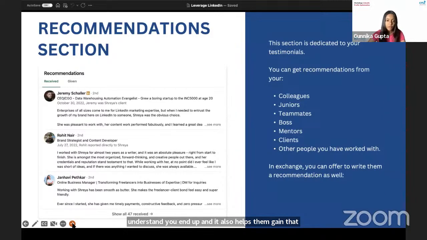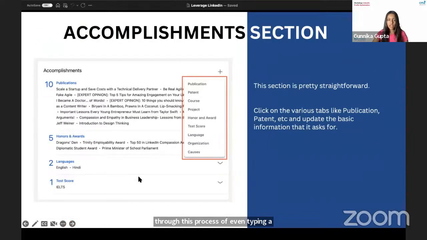So yes, do ask for recommendations, and don't hesitate. A lot of people hesitate asking for recommendations, but don't be shy. You can straight up ask people, and LinkedIn itself has an option wherein you can just click on a button, and an automatic message will be sent to the person that you want a recommendation from. So you don't have to go through the process of even typing a message. So don't ignore this section.